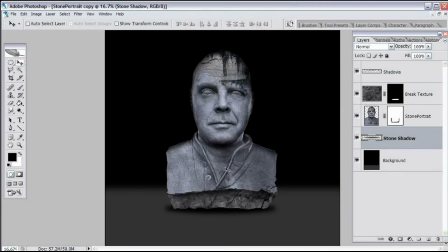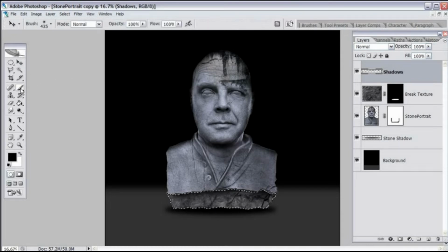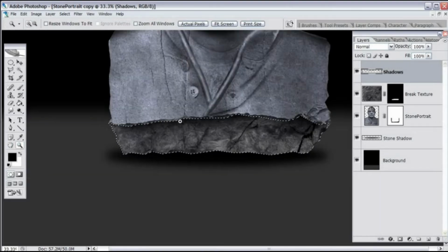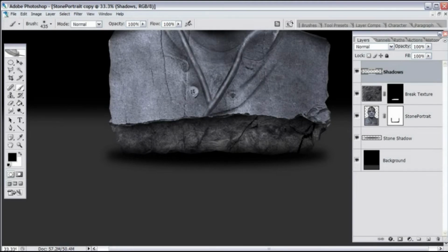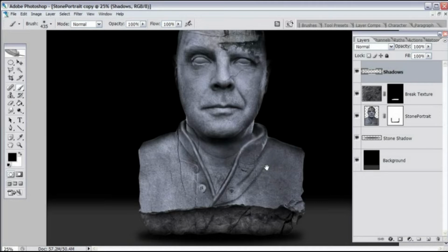And I'll grab the move tool and I can move that shadow up and down where I like. Basically, you want to make it look like it's really sitting on there. So what we might want to do is hold down the control key on the keyboard and select the transparency of that break texture layer and click on the shadows layer, select the paintbrush and come down here. I'll zoom in and paint a little shadow at the bottom there. See that? Let's go see how that looks. Yeah, there we go. That's more like it. Look at that.